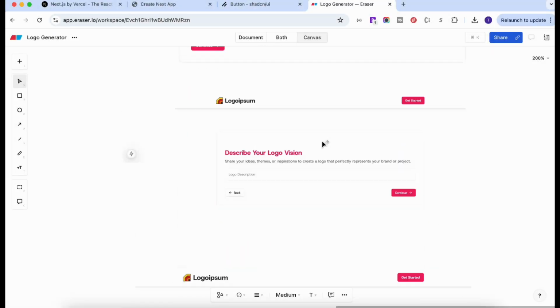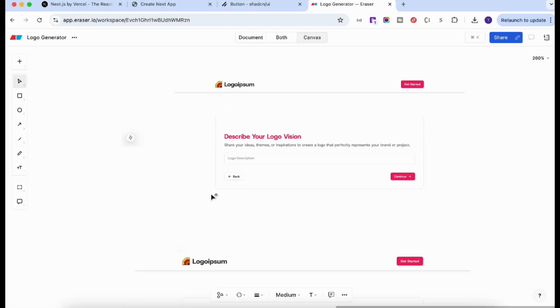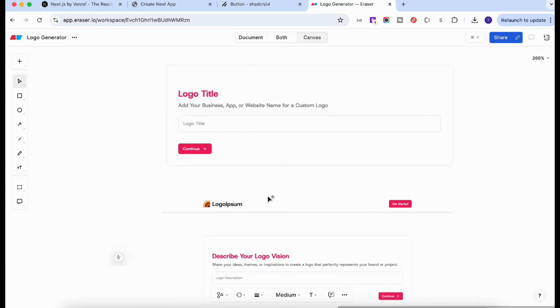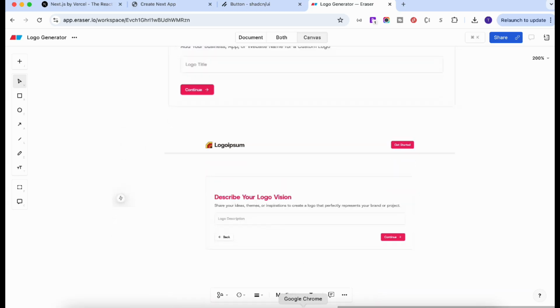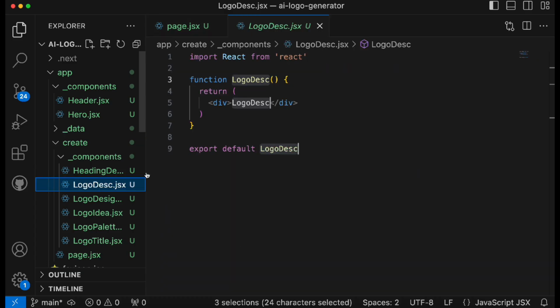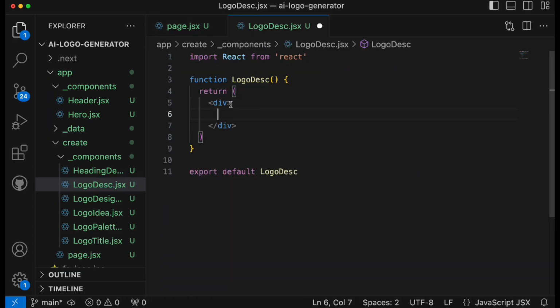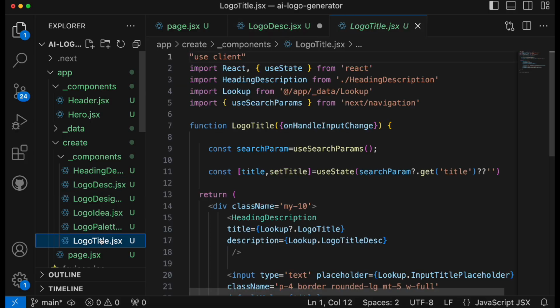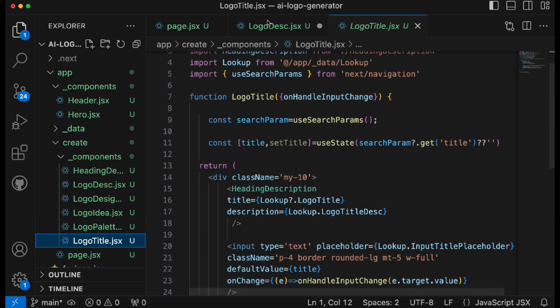Now the next thing after the logo title is the description of the logo, where the user can enter what kind of logo, or what the category of the logo is, for which he wants to design it. It is quite similar to the logo title, if you see, right? So let's go to this logo description component, and first I will add a margin Y of 10, because that's how we added it to the logo title as well.